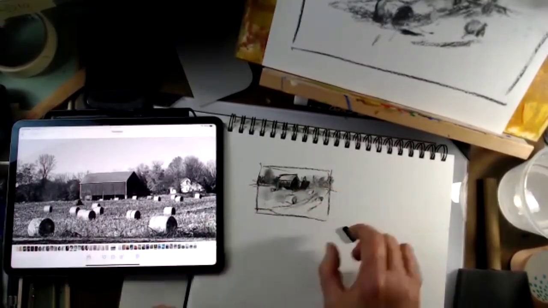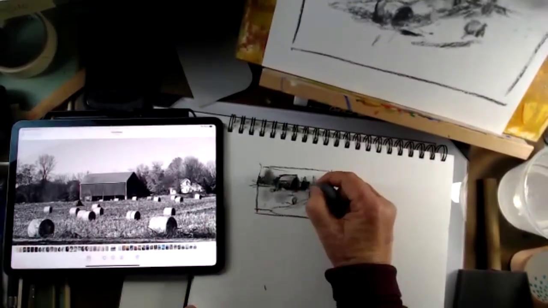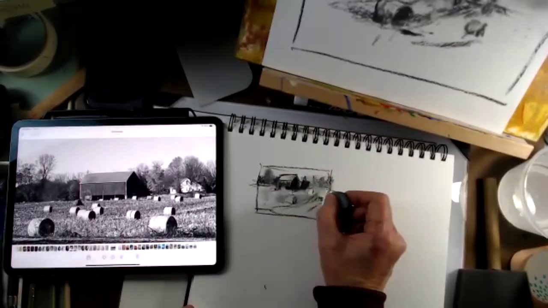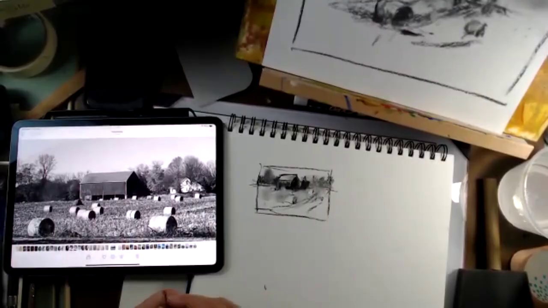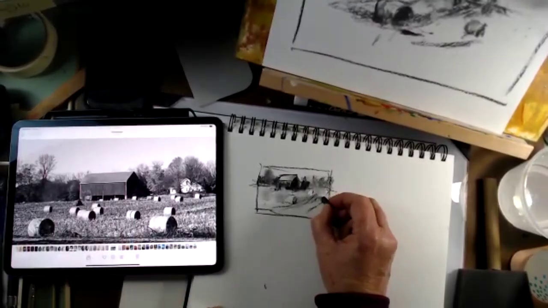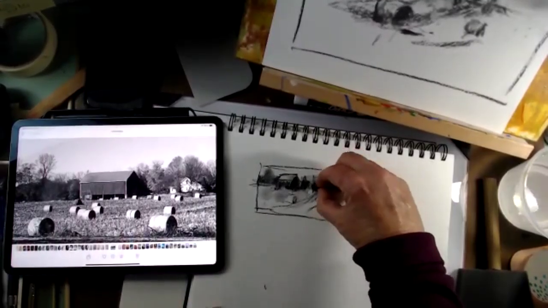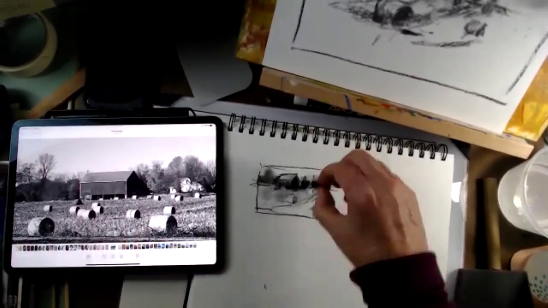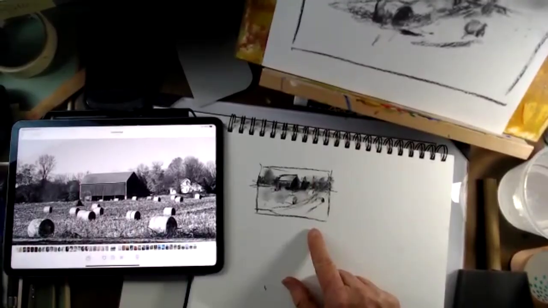Okay. Questions? Just give it a try. Try one. A lot of times when you do thumbnail sketches, you want to do two or three, but just do one. Five minutes. This is a thumbnail sketch.